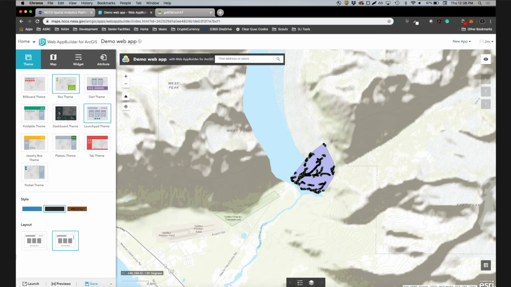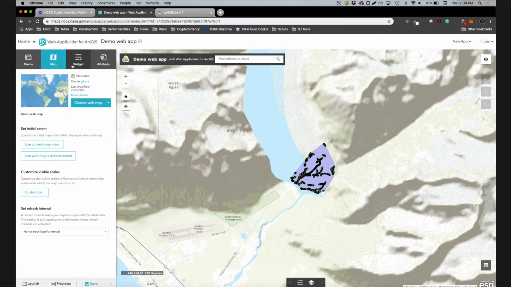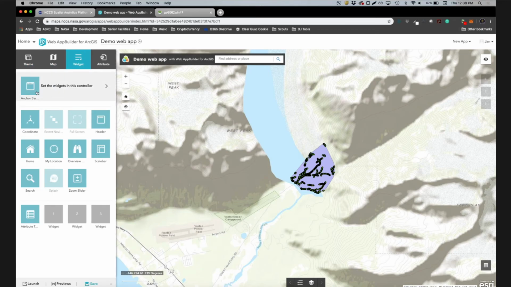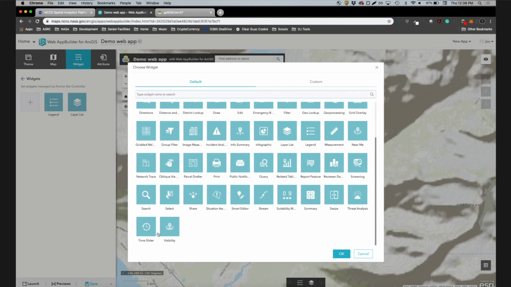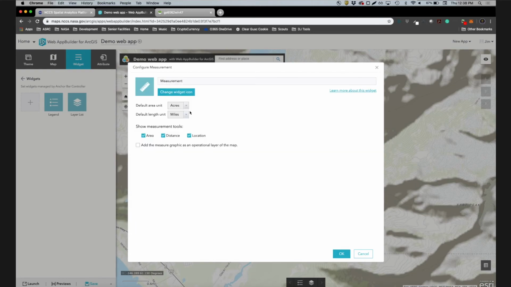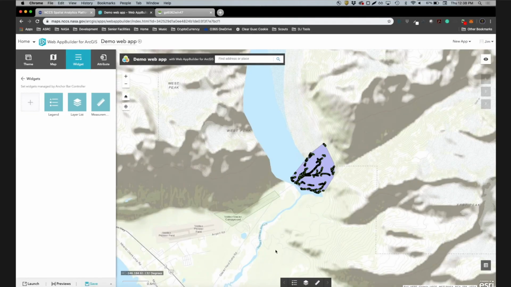We can go to the various widgets. So we have the anchor bar, which is this piece at the bottom. And let's add another widget. We're going to add a measurement down here at the bottom. And we'll do area in square miles as default and length in kilometers. All right. So now we have an additional widget available for measurement. So we've got something down here in the anchor bar.